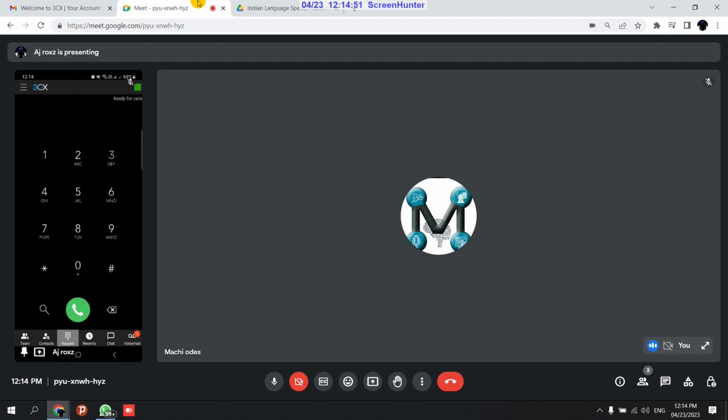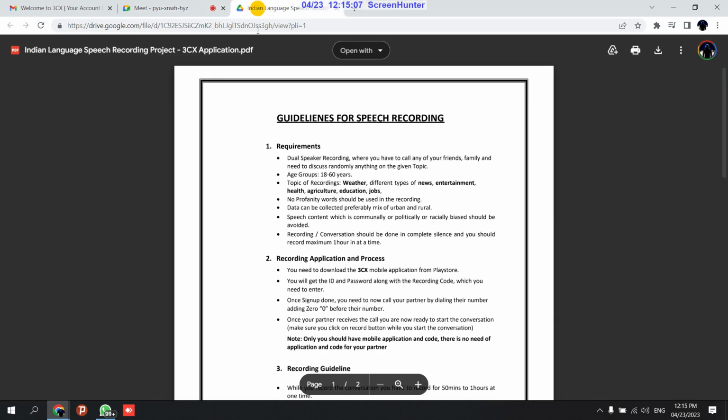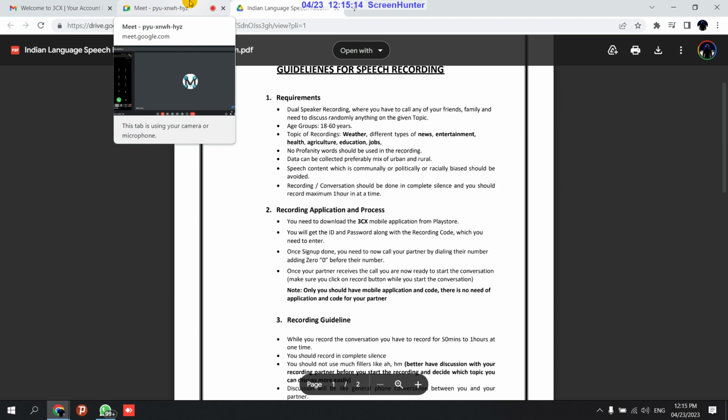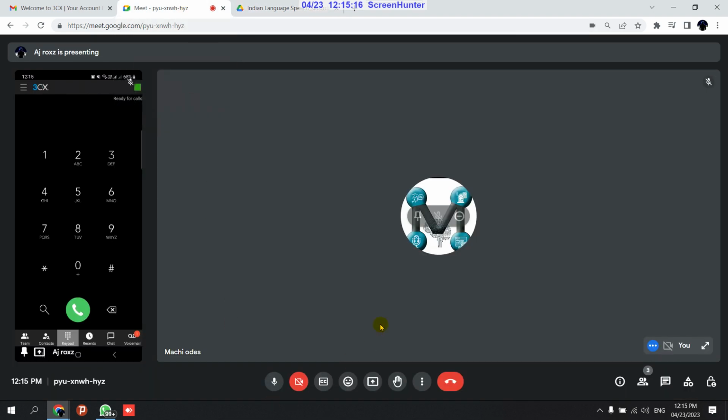At the bottom left, you can see a record button. Once the second person has attended the call, you need to click the record. Once it is done, you can start talking on the given topics. Now I am showing the system screen.